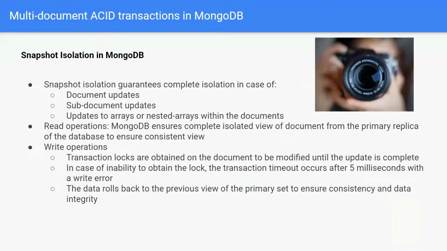Moving on to the next slide. Now we'll talk about snapshot isolation in MongoDB. Snapshot isolation guarantees complete isolation in case of document updates, subdocument updates, and updates to information within the documents and their arrays. For read operations, MongoDB provides an isolated view of the document with the primary replica of the database.